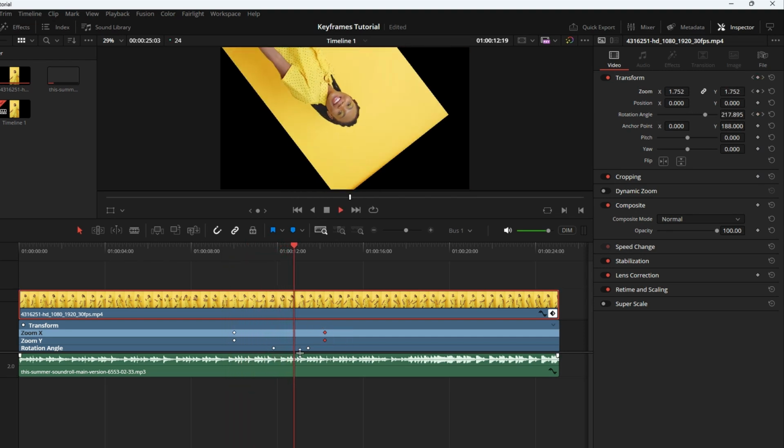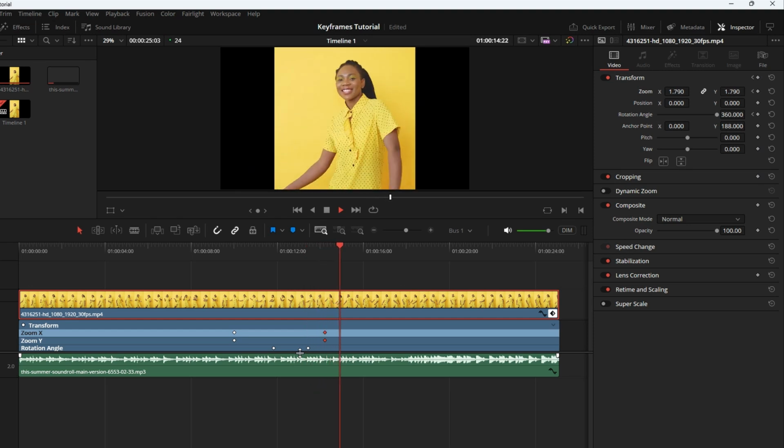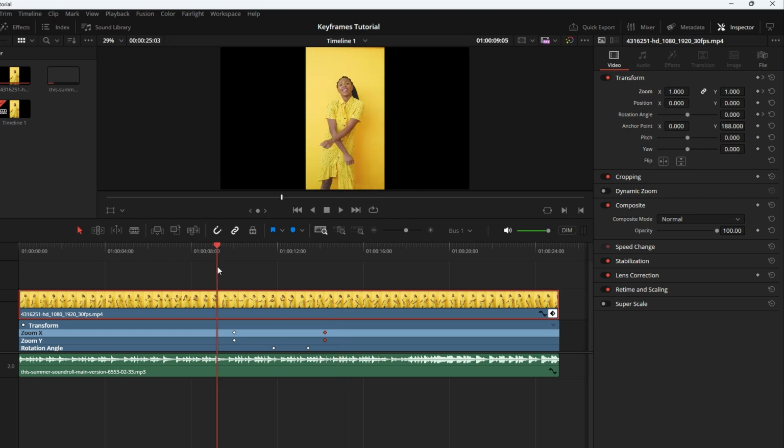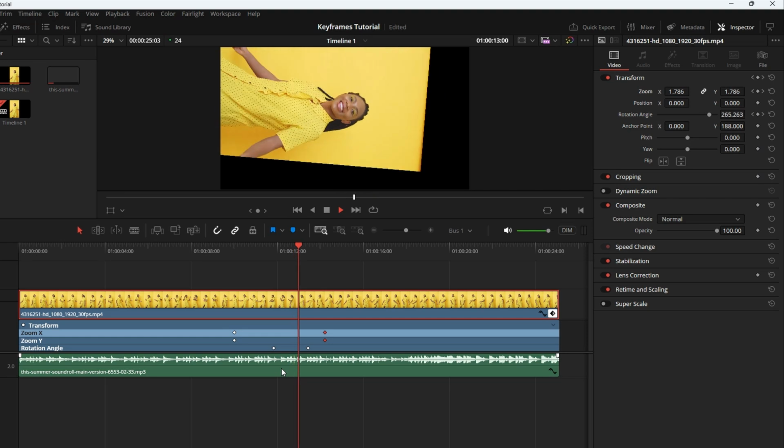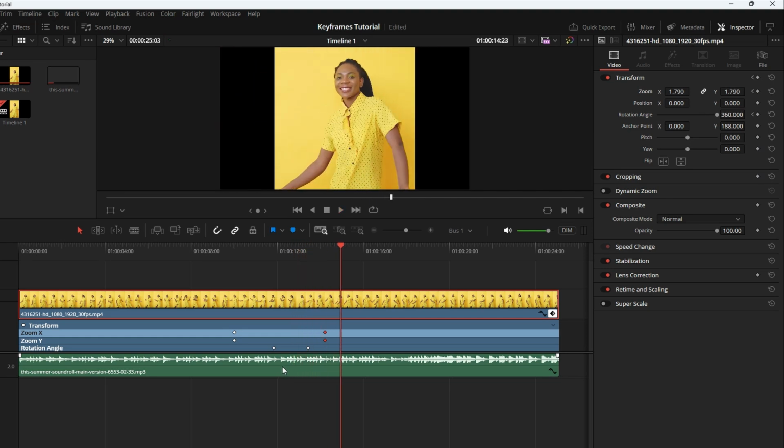And now you're seeing that even as it's doing that, it's also affecting the other two keyframes here. So the keyframe that is closer to the playhead is the one that will take effect, especially in this instance. So that is what you do when you're working with keyframes.